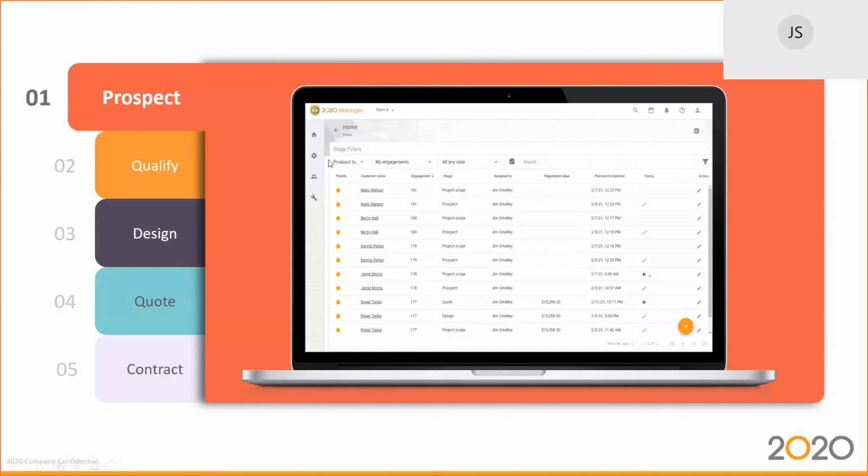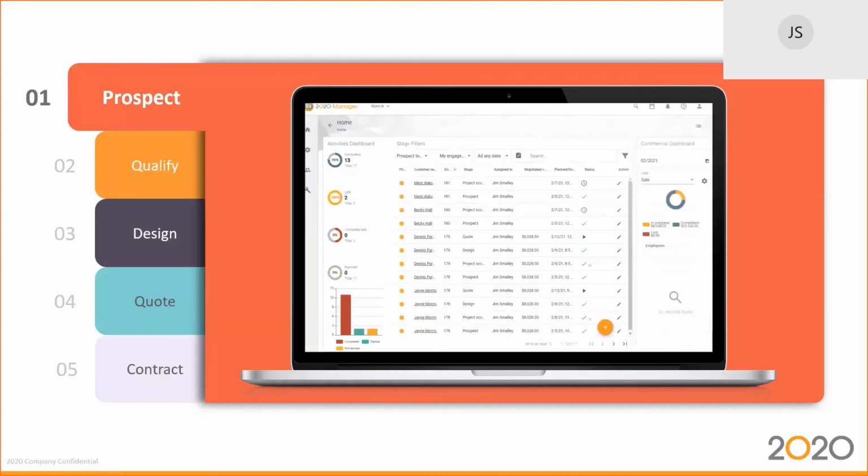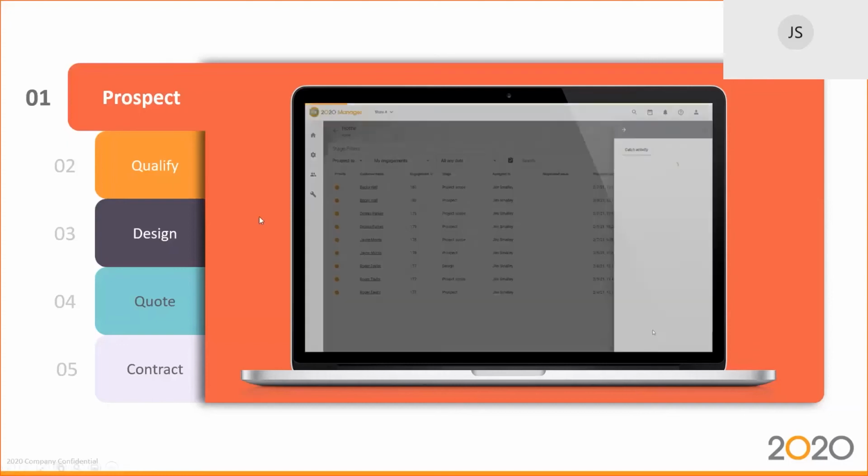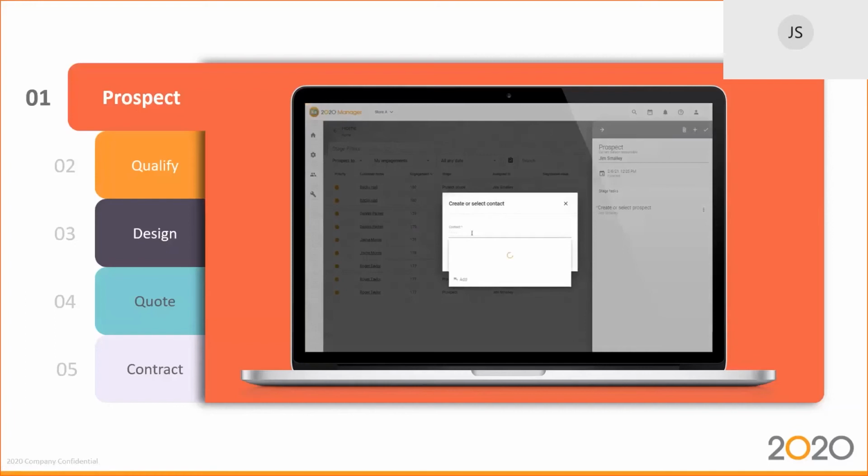There are easy-to-use filters, which allow you to isolate the engagement you need to work on. And there's also a dashboard view, which allows you to see the overall status of your activities and your sales goals. As mentioned, the solution is workflow-based, so you're always being guided. So we have devised a very simple prospect-to-contract template that mirrors a typical workflow, the first stage being the prospect stage itself. So here's an example.